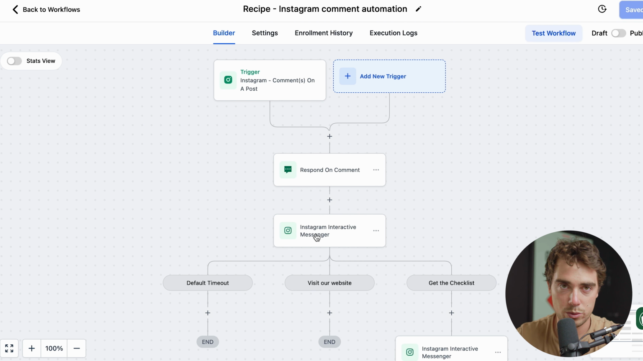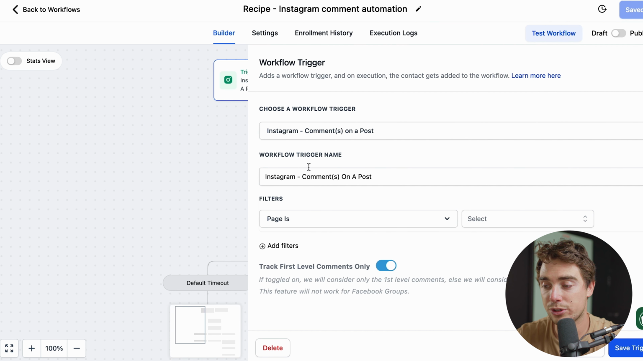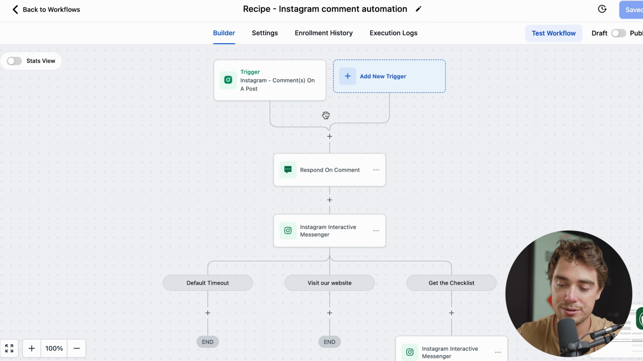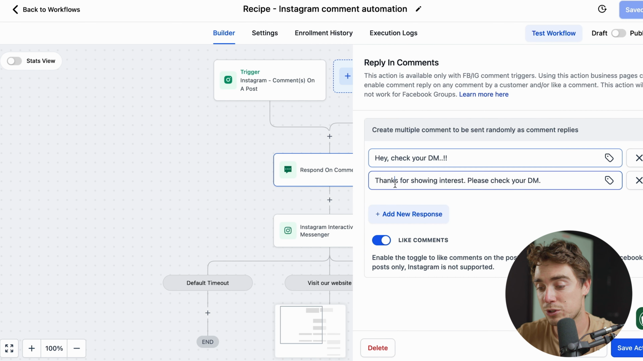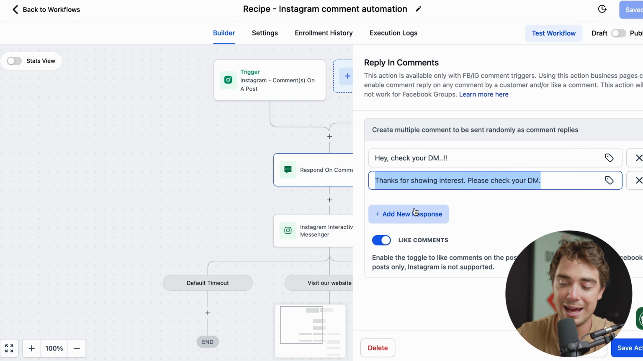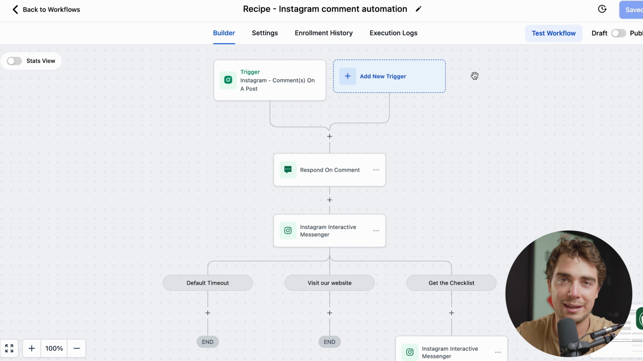The way that workflows work is if we have a trigger event, it will have a set series of tasks that are going to occur once that trigger event has occurred. So for example, in this scenario, the trigger event is someone leaving a comment on your post. That will prompt the system to respond to the comment. And that response will be, hey, check your DM and thanks for showing an interest. Please check your DM. And we could like the comments or add new responses to whatever we want. Now again, this is going to be a game changer when it comes to responding to your Instagram comments. Because as we grow, you are going to get a ton more, which is going to be super hard to keep up with.